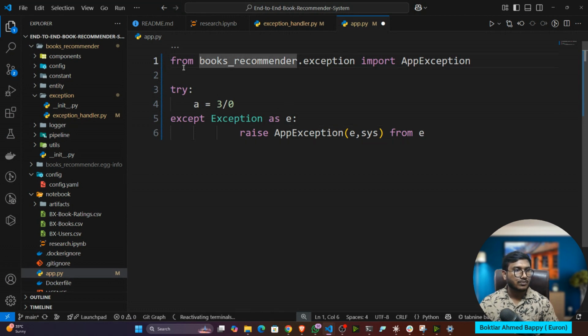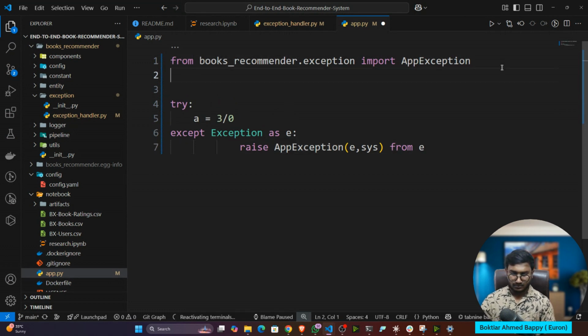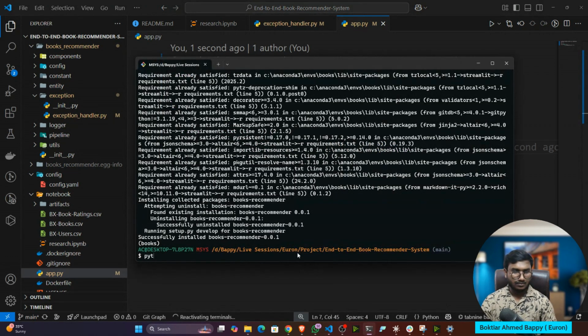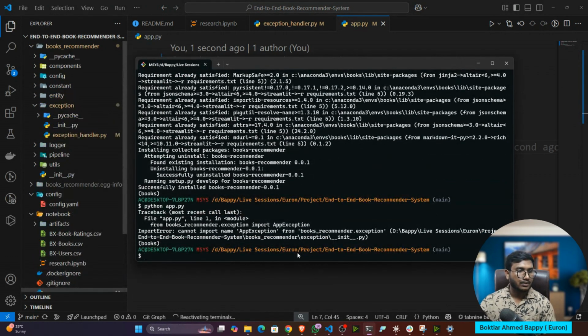And here I have to import one library, sys, the system module. Okay. Now see what happens. If I execute the code, python app.py, now see it is giving you an exception. Cannot import. Okay, so why is this exception there?